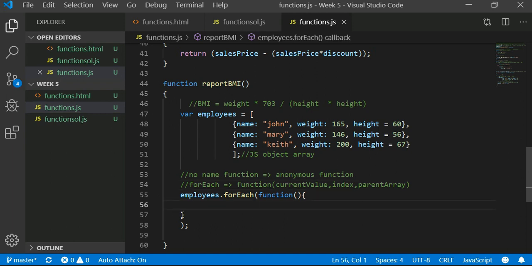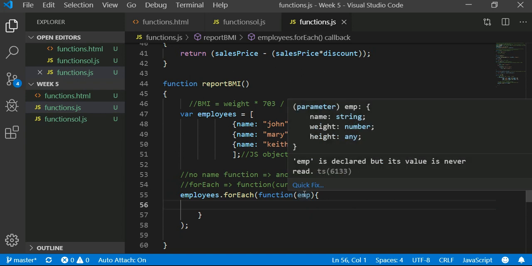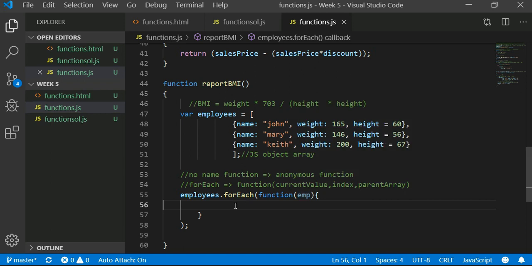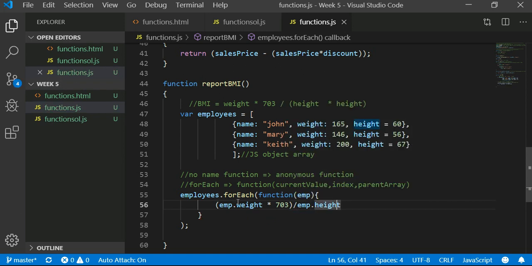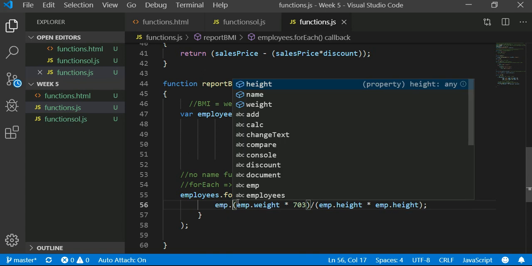So in our situation, we just want to send the current employee. This employee is an object. See how it has name, weight, and height. So here we are going to say employee dot weight times 703 divided by employee dot height times employee dot height. So this is going to be the employee's BMI.